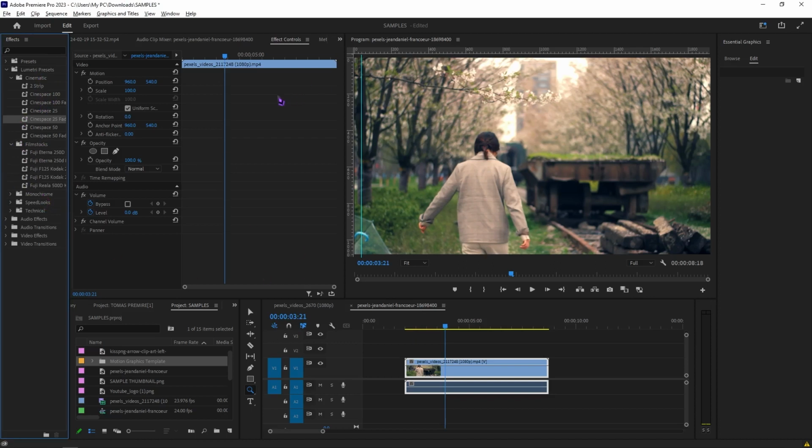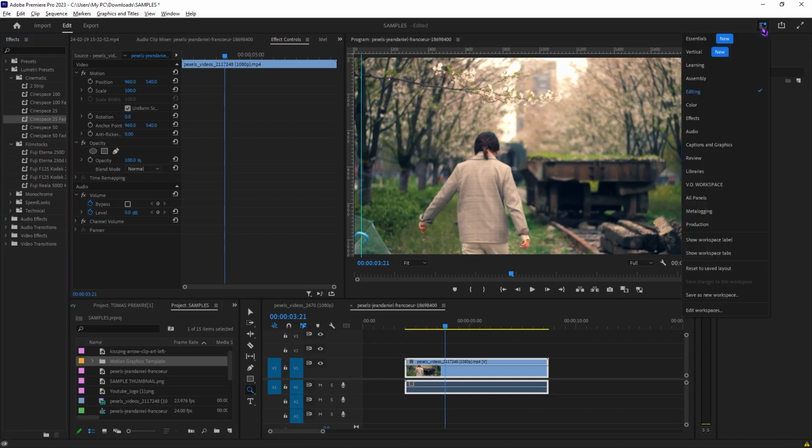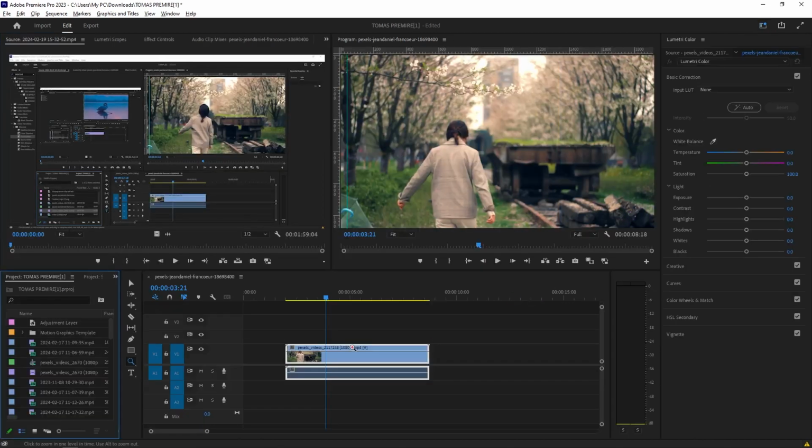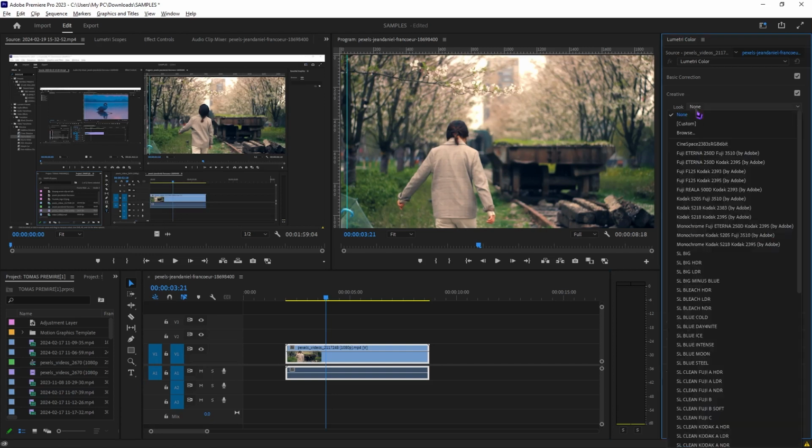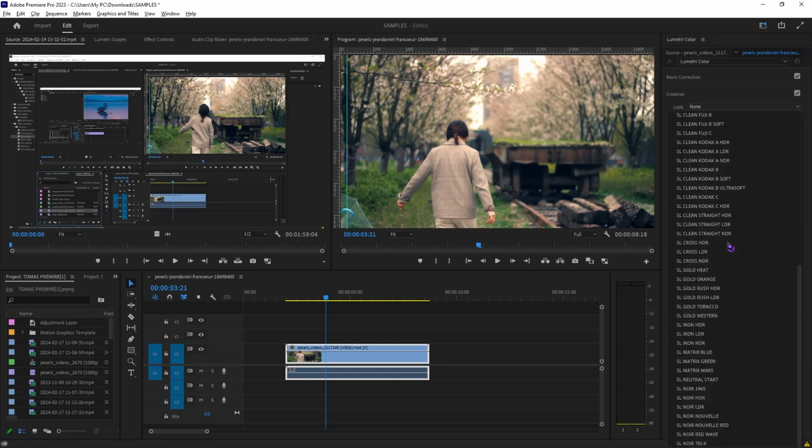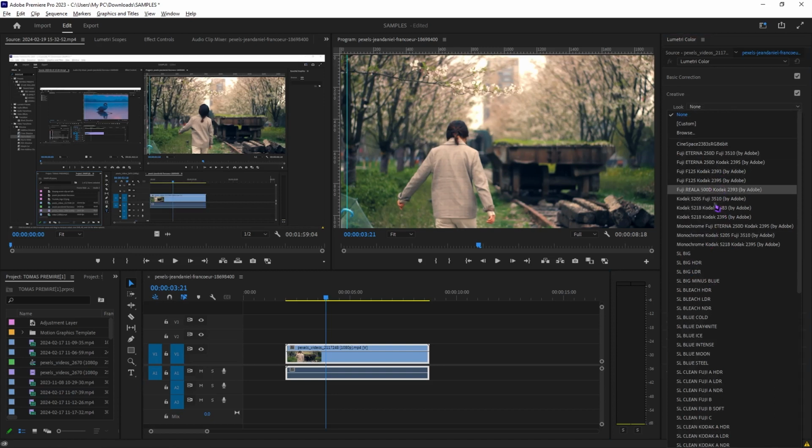But what I recommend for you to do is go here, click on this button and your workspace button and go into Color. And then from here, go select your footage right here and go here into the Creative right here, and you can go for the Look right here, and you can go and see a lot of filters right here. So this is a more easier way of doing this.